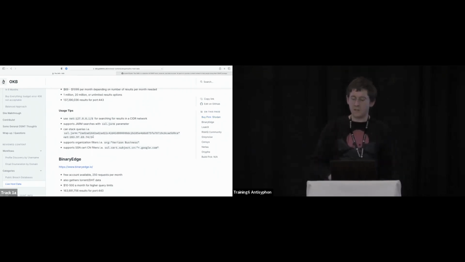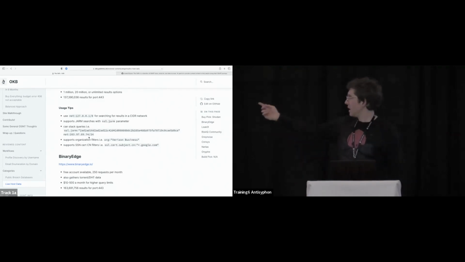There's organization filters in Shodan, so you can do something like Verizon Business, or the same thing with SSL CNs. You can even wildcard these. Here's an SSL certificate subject common name. It's super useful for finding other assets owned by your target that aren't in your list.